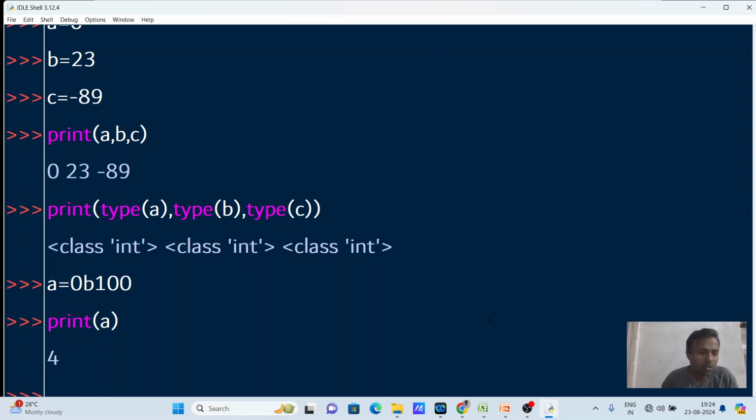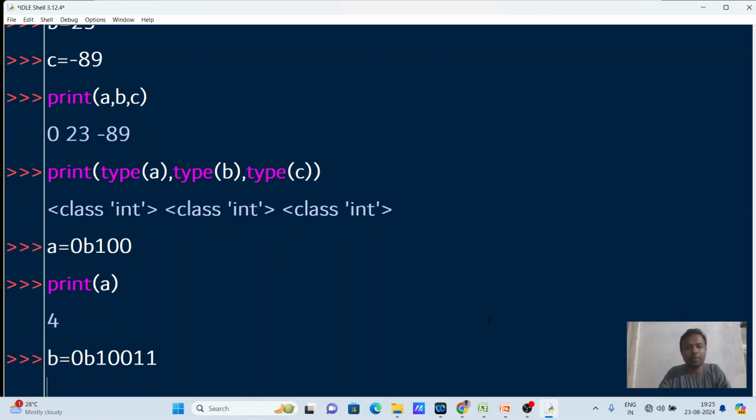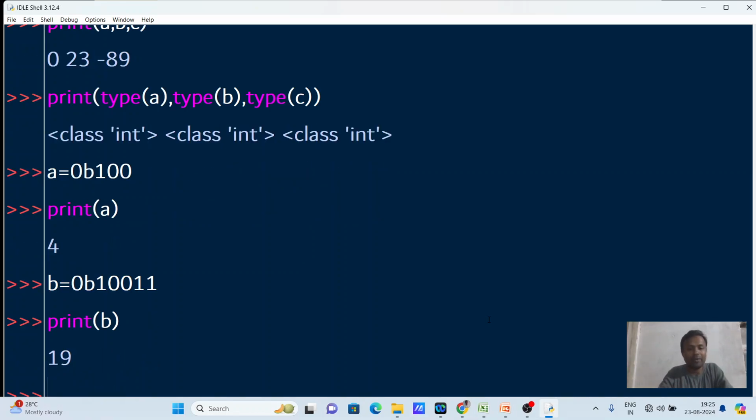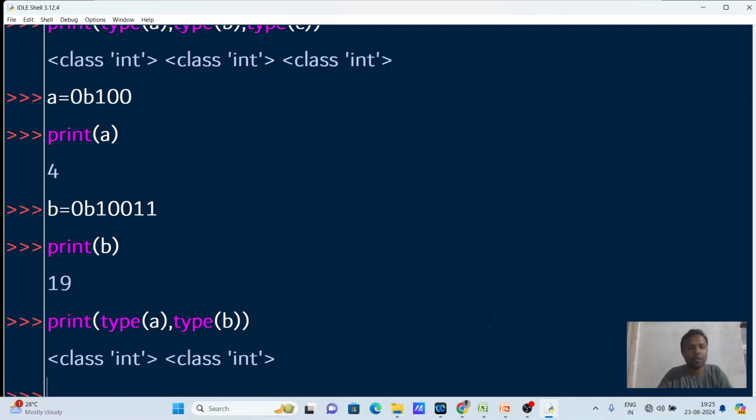If you want to represent integers in binary format, you must start with the prefix 0B. Then 100, if you convert it into decimal, is 4. Now let me take one more variable, b equal to 0b1011. Let me print what is held by b, 11. If you have a doubt, you can check what kind of variable it is with the help of the type function. Type b. See, both are integers.